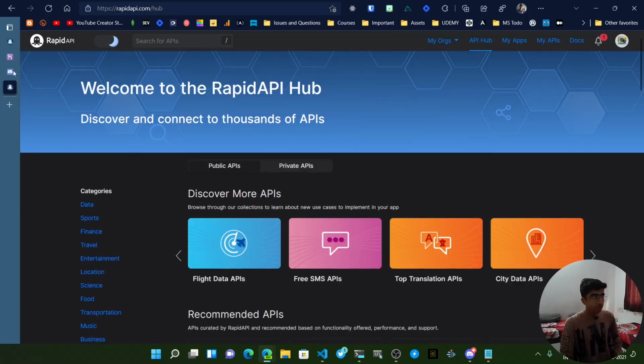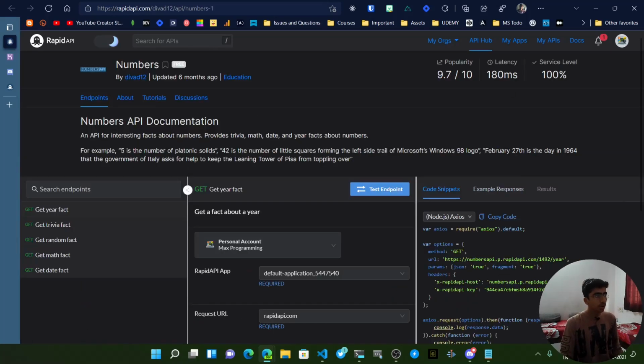So the API we are going to use is the Numbers API, and it's totally free. You can see that there is no pricing tab, so it's totally free. You can make any amount of requests you want, an infinite amount of requests. So this free API is what we are going to use.